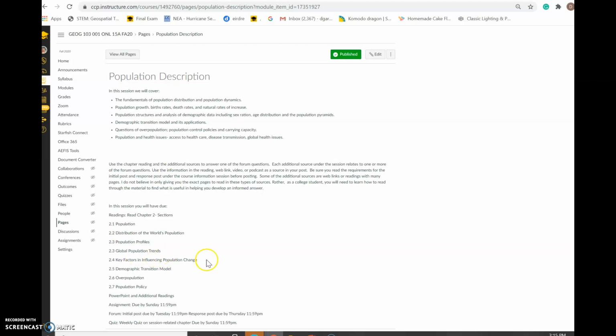So here are the readings that you're going to do in your open resource textbook. You're going to read 2.1, 2.2, 2.3, etc. You have your PowerPoint. You have an assignment due by Sunday. Remember, we always have our initial post due by Tuesday, response post due by Thursday. So please make sure you remember that. And then we have our quiz due by Sunday.